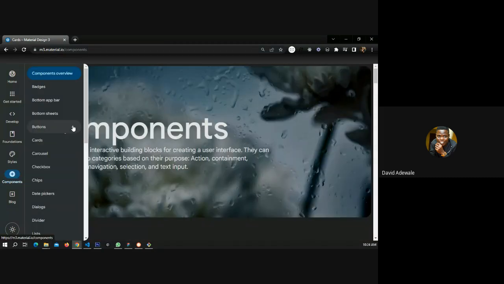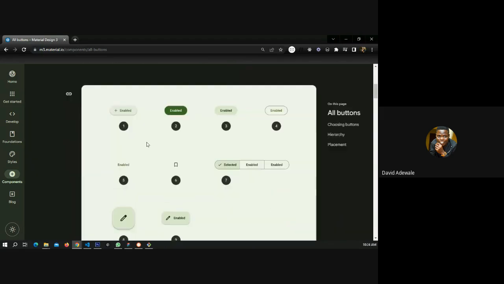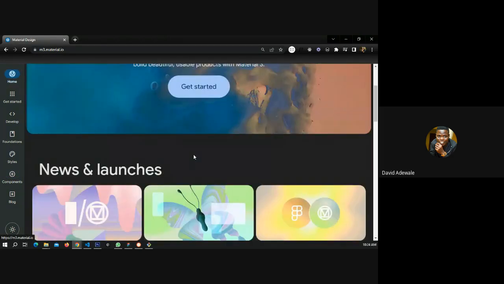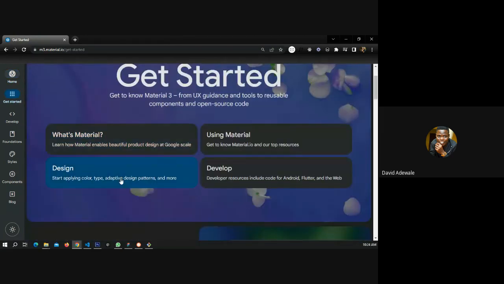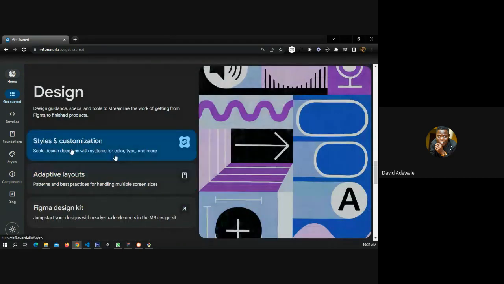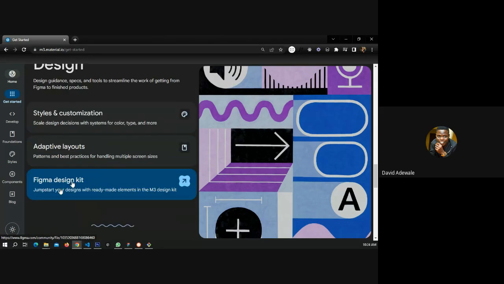When I want a button, I need button, all buttons. This is how buttons look. I guess you guys can see. So real quick, I'm going to come down to my Figma. If you want to get the design system, go back to the home, click on get started, and then click on design. When you click on design, you come down to styles and customization. You are going to see adaptive layout, and then you're going to see Figma design kit. So this is what we are going to be using today.